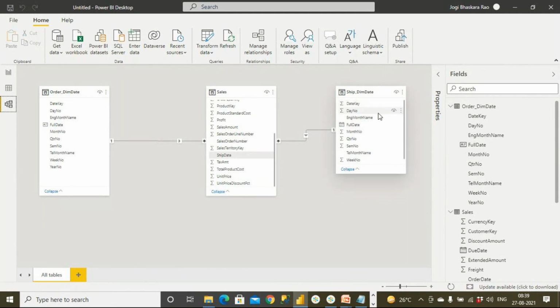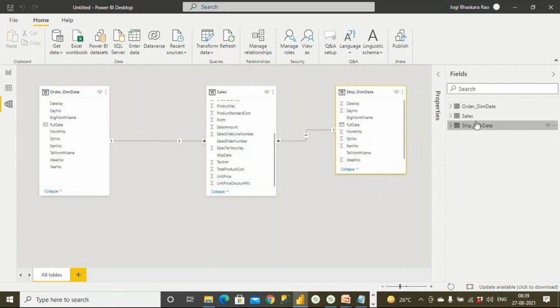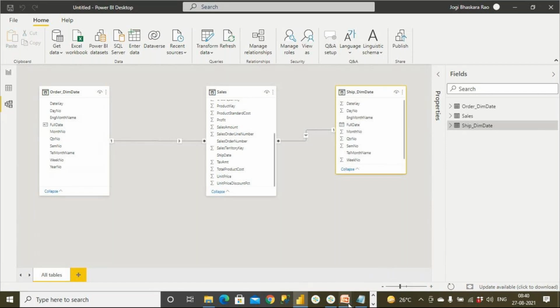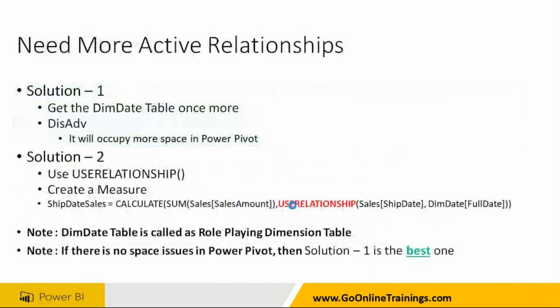If we have millions of rows in the dim date table, because the same table you're going to be loading once more in the model, what happens? It is going to occupy a lot of space. Same table here, same table there. So the only disadvantage is it is going to occupy more and more space. That is the issue. So getting the dim date table once more has the disadvantage that it will occupy more space in the Power Pivot model. Clear? Because of this, we are going to switch to solution number two. What is solution number two?